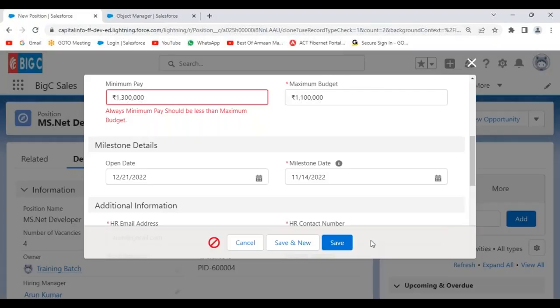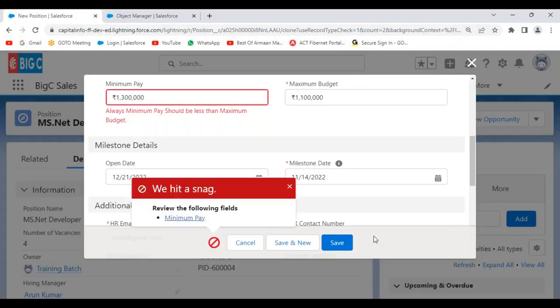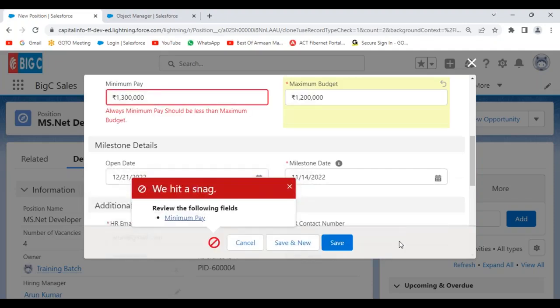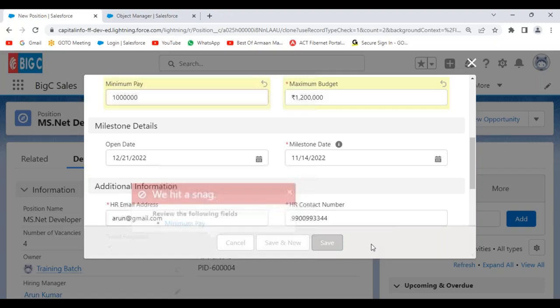As soon as you click on this save button, it gives this error message: always minimum pay should be less than maximum budget. For example, here I'm indicating 12 lakhs as minimum pay, and maximum budget I have given as 12 lakhs. Even then it will show that error message again. Now I'm indicating this value as 10 lakhs. Minimum pay is 10 lakhs, maximum budget is 12 lakhs. Now tell me, will it be acceptable or not? Yes. Once you click on the save button, my record will be accepted.